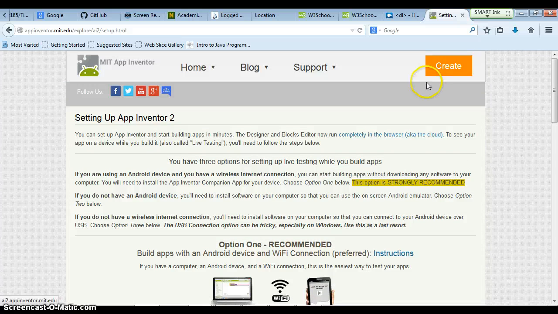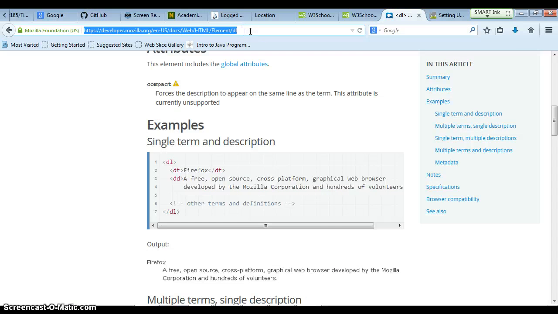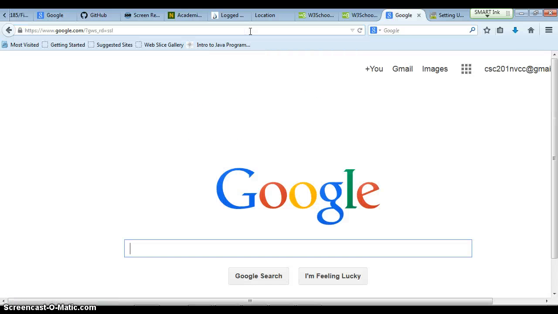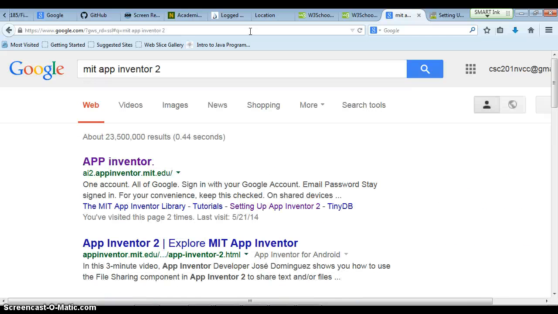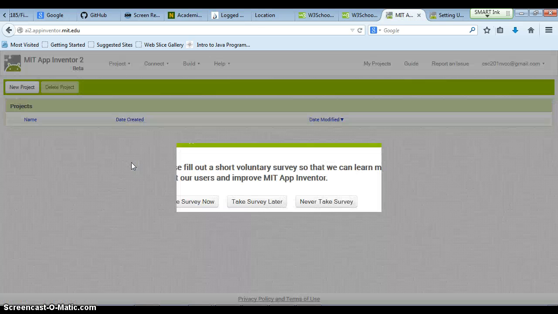Any question on how to set up? How did you get to that page? I just typed in the URL at the top of the page. Okay, so again, how to get to this page? You just search MIT App Inventor 2 on Google, front page, Explorer. Make sure you get the second version. The first version will not work sometimes.